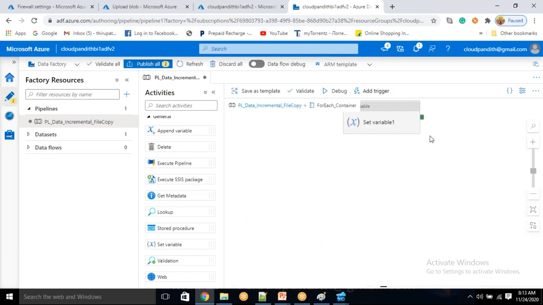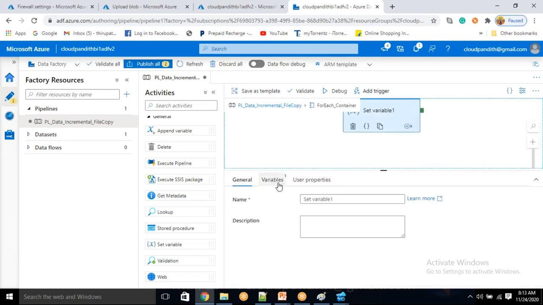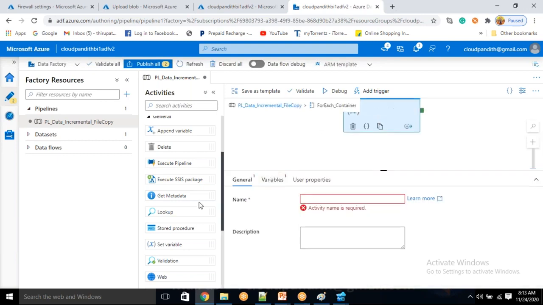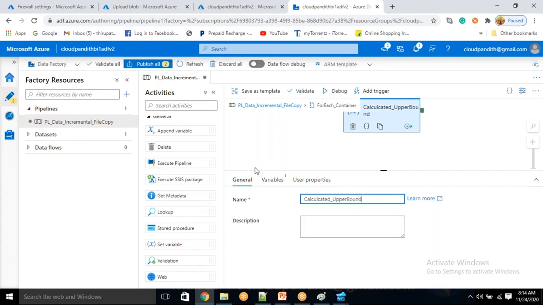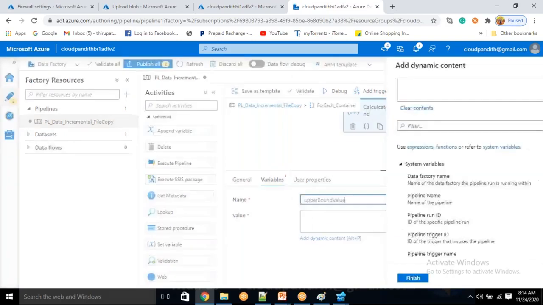Go inside this set variable. Let it be, let's say, calculated upper bound value. Okay, let's click variables. Click here. This is the variable. So to this variable, what value do you want to set? That value I want to get dynamically. Just click add dynamic content.